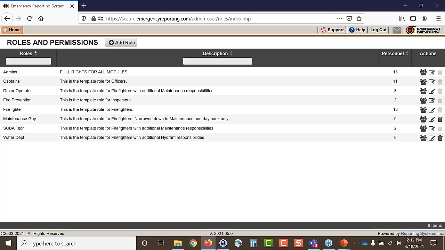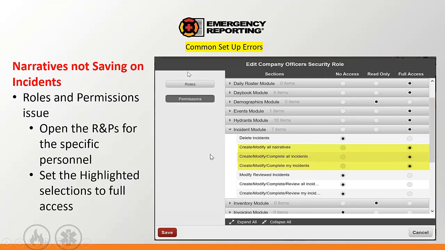Now, one of the things that I want to focus on with you guys is this one right here, because we do see this quite a bit. One of the things that you want to do, anybody that's going to be doing incident reports, right? And that could be a number of different ranks.